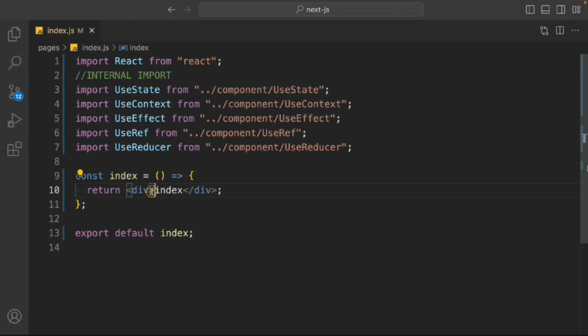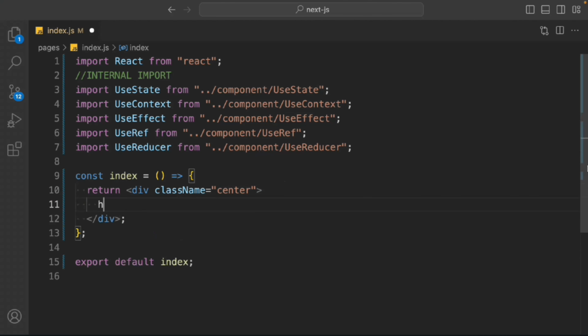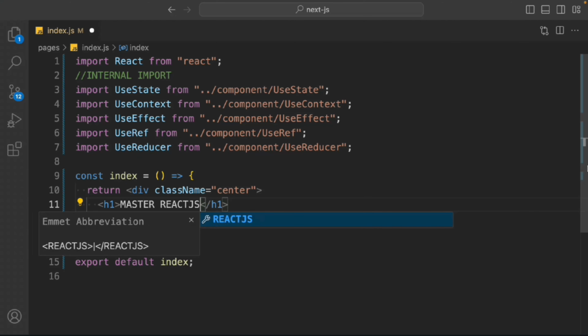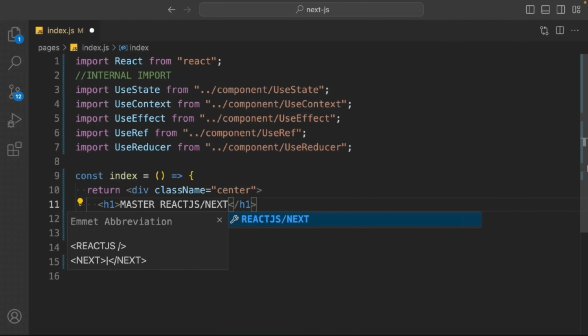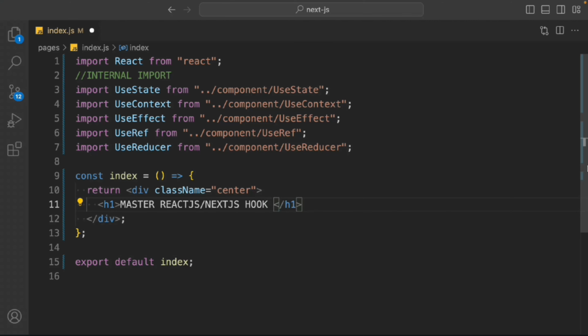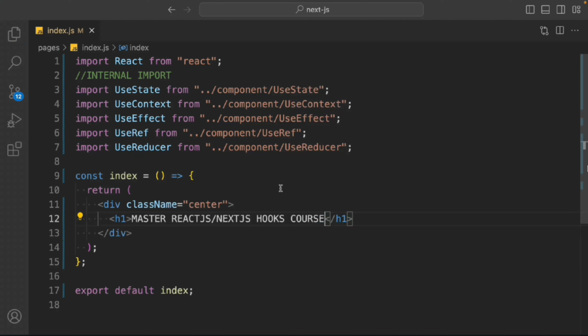First I will provide a class. Again, you don't need to worry about it. Simply provide the class because all the CSS is already given to all of you. So let me provide this center class. I will simply remove this, and here I'm going to take an h1, and I will say Master React.js / Next.js Course, because whether you type React or Next.js, they all have the same hooks. Okay, looks pretty good.